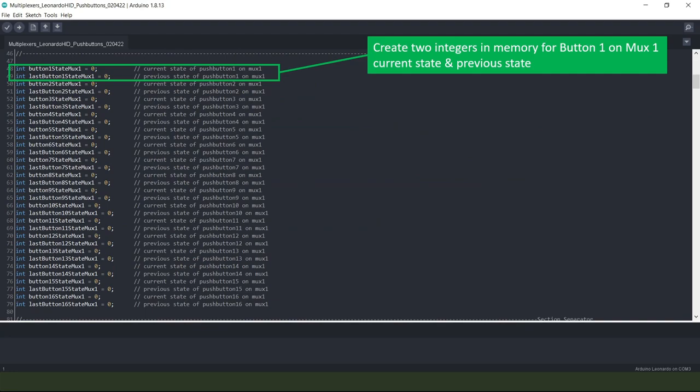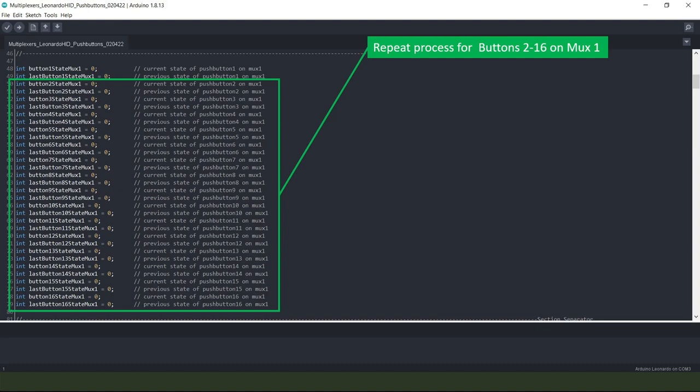And as I said before, don't worry about it. If you just look at the top two lines to start with, we're dealing with push button 1 on multiplexer 1, and we're simply setting up memory for a couple of integers which log the current state of push button 1 on multiplexer 1 and the previous state of it, and then you simply repeat that process by doing the rest of the 16 push buttons on multiplexer 1.